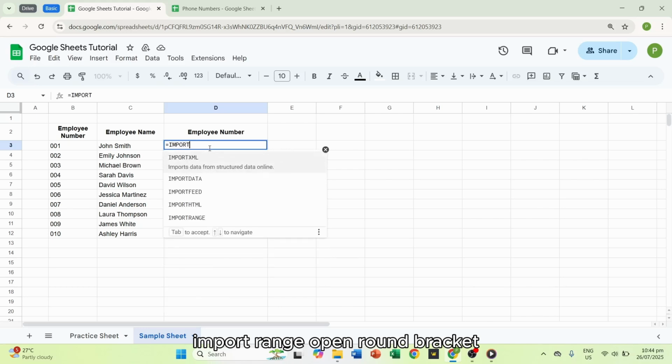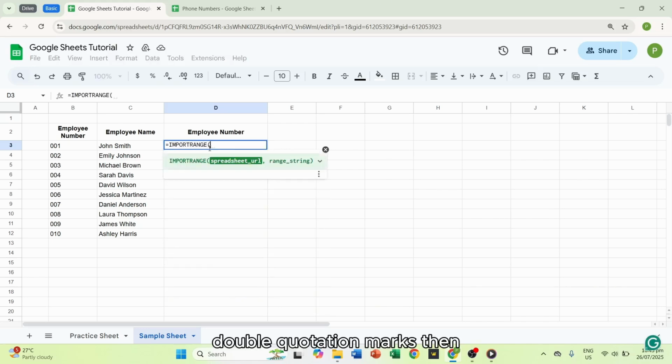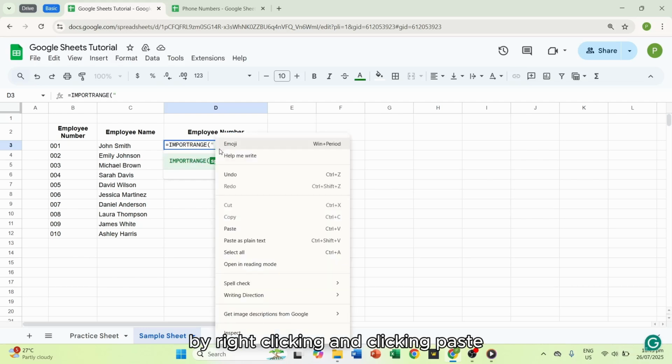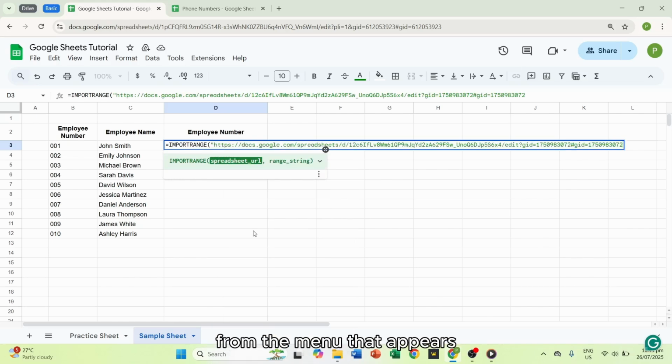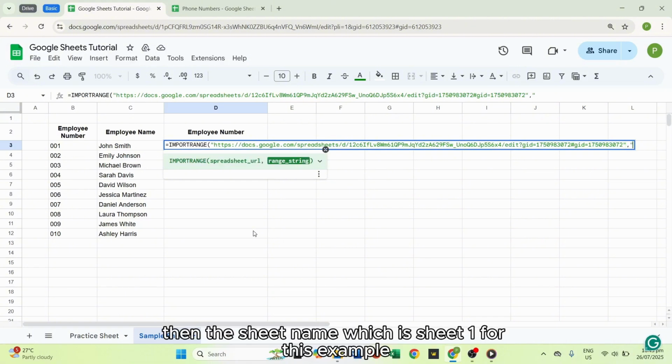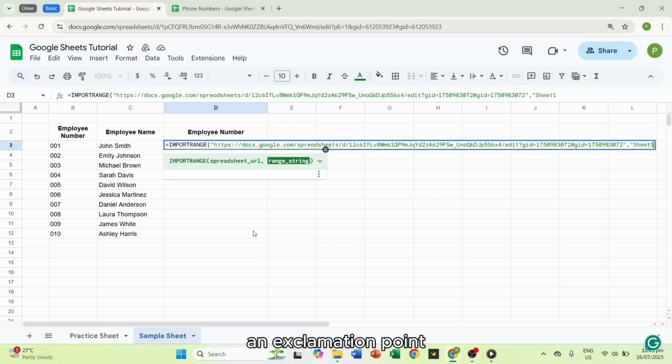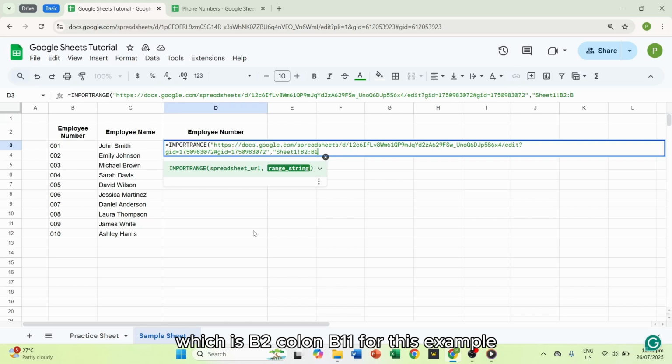import range, open round bracket, double quotation marks, then paste the spreadsheet URL by right-clicking and clicking paste from the menu that appears. Type double quotation marks, comma, double quotation marks, then the sheet name, which is Sheet 1 for this example, an exclamation point, and the cell range you want to import, which is B2:B11 for this example. Type double quotation marks, then close round bracket.